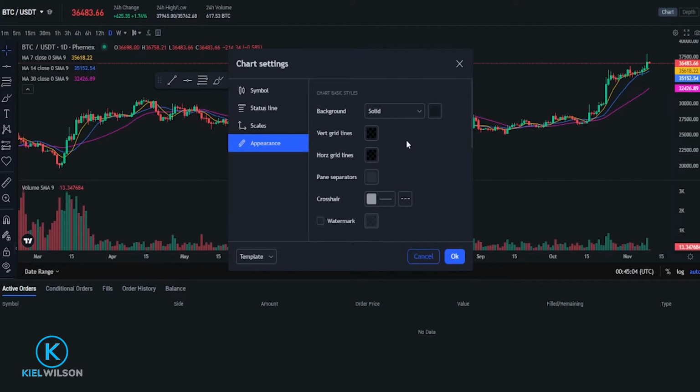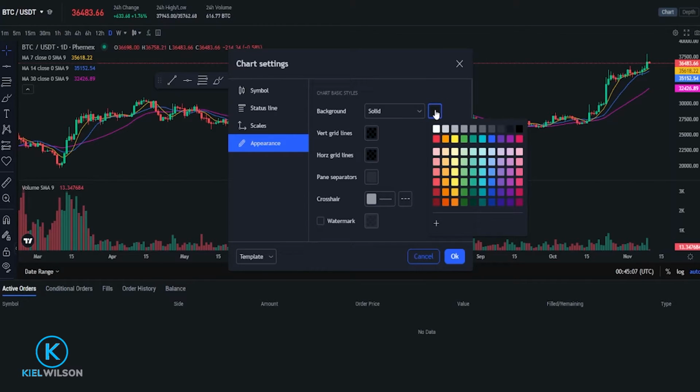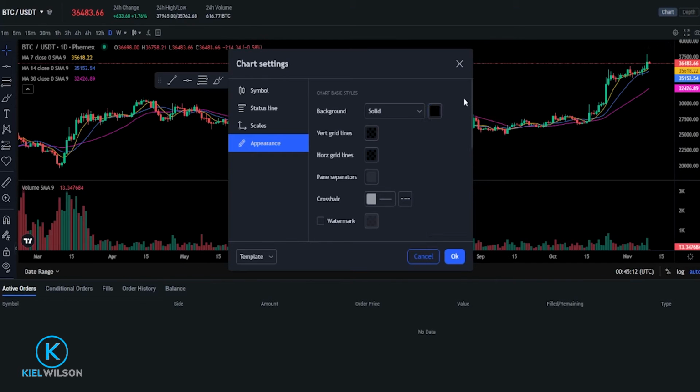Next, I like to choose a darker color for my background color by coming up to this little box right here, giving it a click, and then selecting the darker color from this color palette, just like so. And as you can see, I've changed the appearance of the chart in the background here. And there's lots you can do with this.